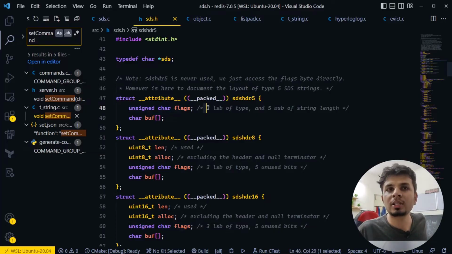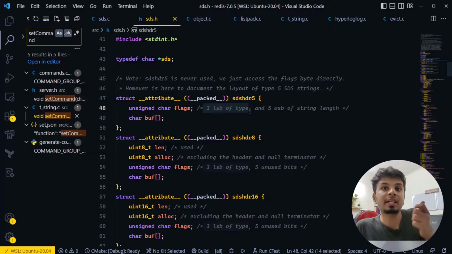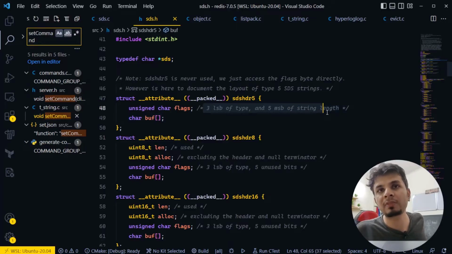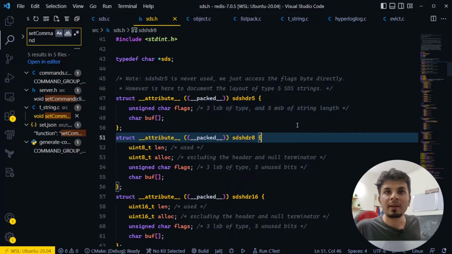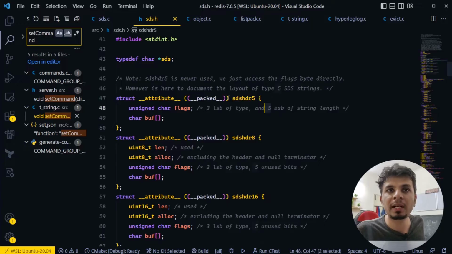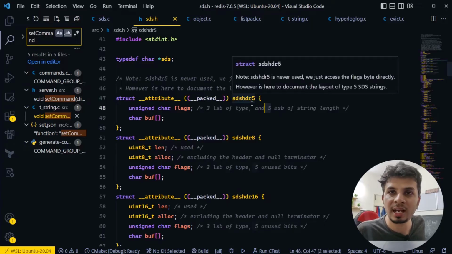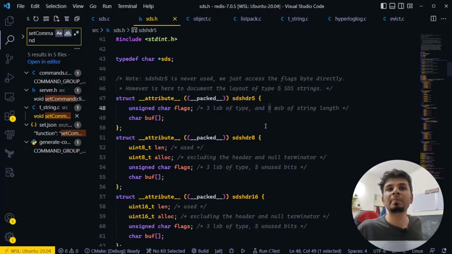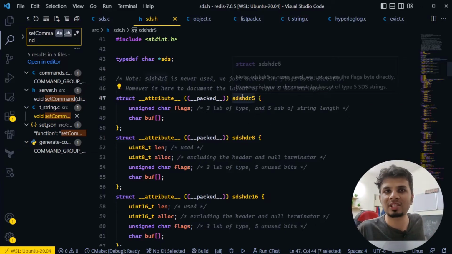So what it does is it uses the 3 least significant bits for type, as in what type of string it is or what kind of information we are storing, and the 5 most significant bits for the string length. And because of these 5 most significant bits, it is called SDS HDR5, right? Which means that because it is 5 bits, the maximum length that we can go for is 2^5, which is 32. Right? So that is where it would be capping. So if your strings are small, you can use SDS HDR5.